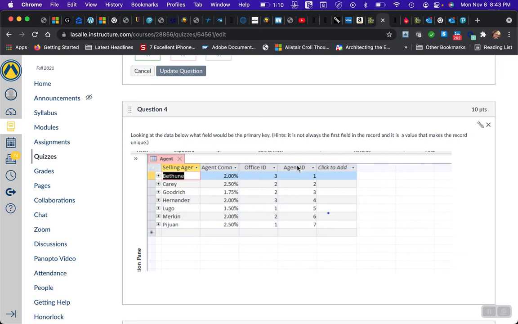That really is just a number we're assigning. I could have more than one agent with the same name, but if I put a number for an agent ID, I can ensure it is unique. As we said, the hint is that it's not always the first field in the record, and it's a value that makes the record unique. This one is actually three or four fields in. So long as it makes the record unique, it could be anywhere in the record.